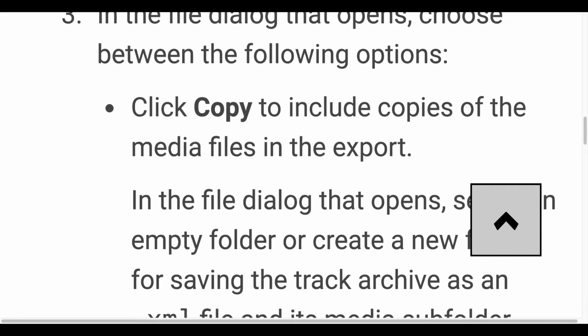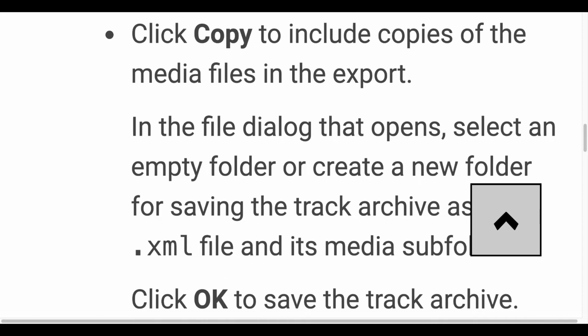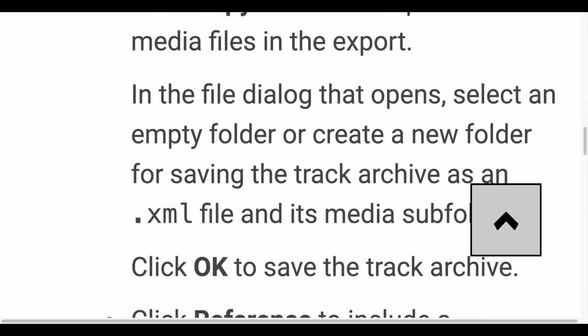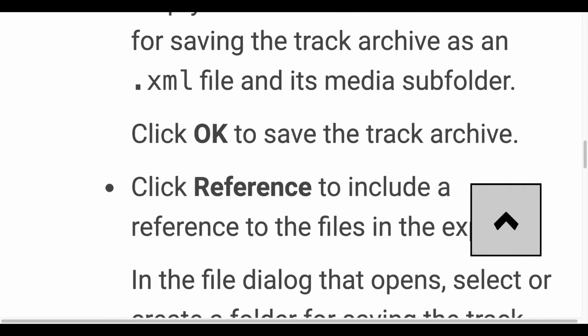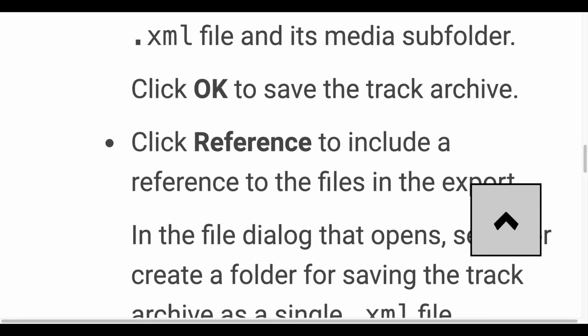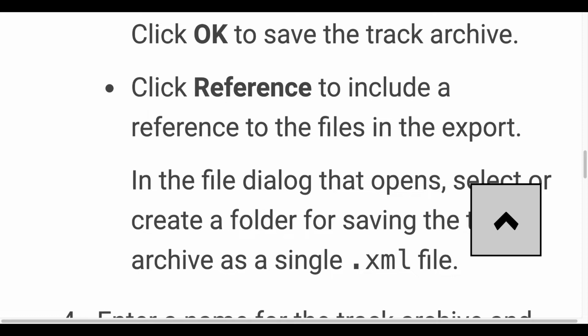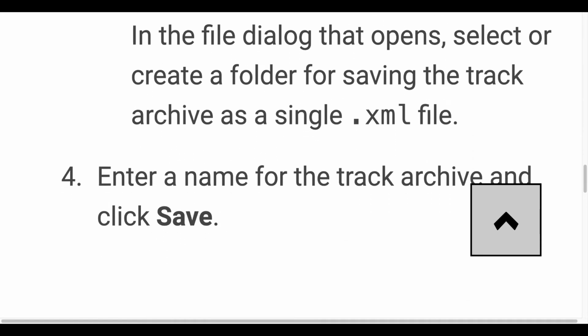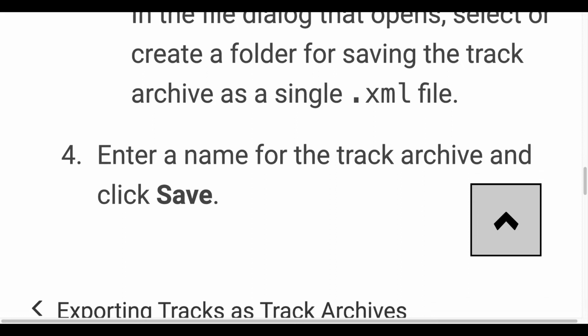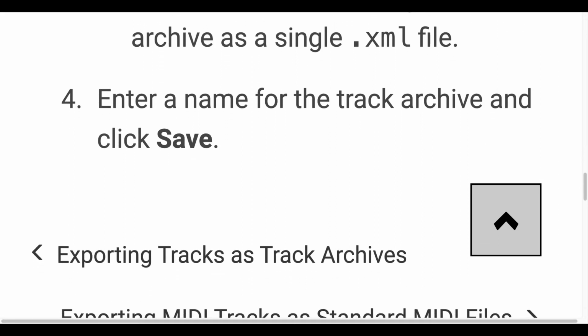Click Copy to include copies of the media files in the export. In the File dialog that opens, select an empty folder or create a new folder for saving the track archive as an .xml file and its media subfolder. Click OK to save the track archive. Click Reference to include a reference to the files in the export. In the File dialog that opens, select or create a folder for saving the track archive as a single .xml file. Enter a name for the track archive and click Save.